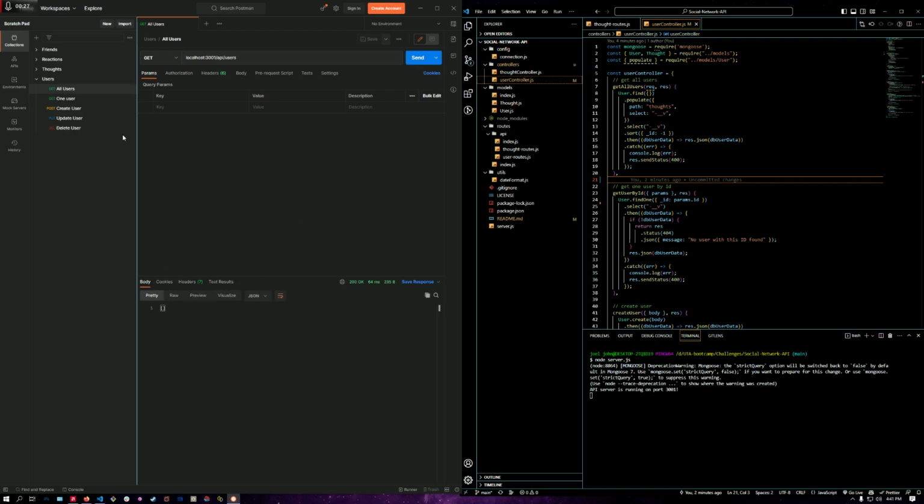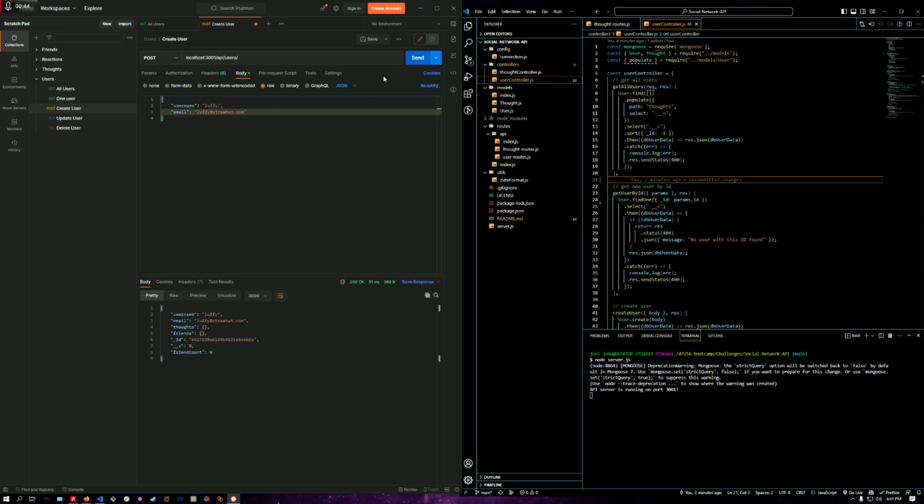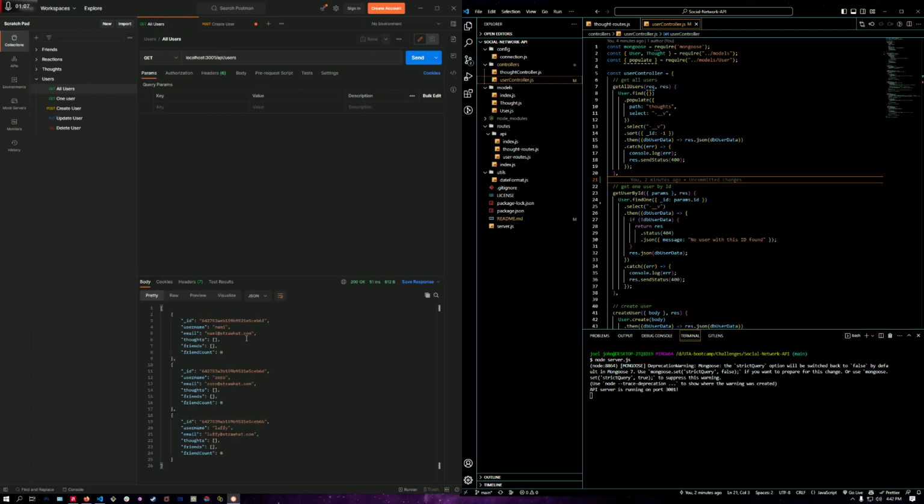We currently don't have any users, so let's create one. And I'll be creating multiple users just to have things to test out. There's one user. There's two users. And there's three users. So now this is our get route for all of our users.